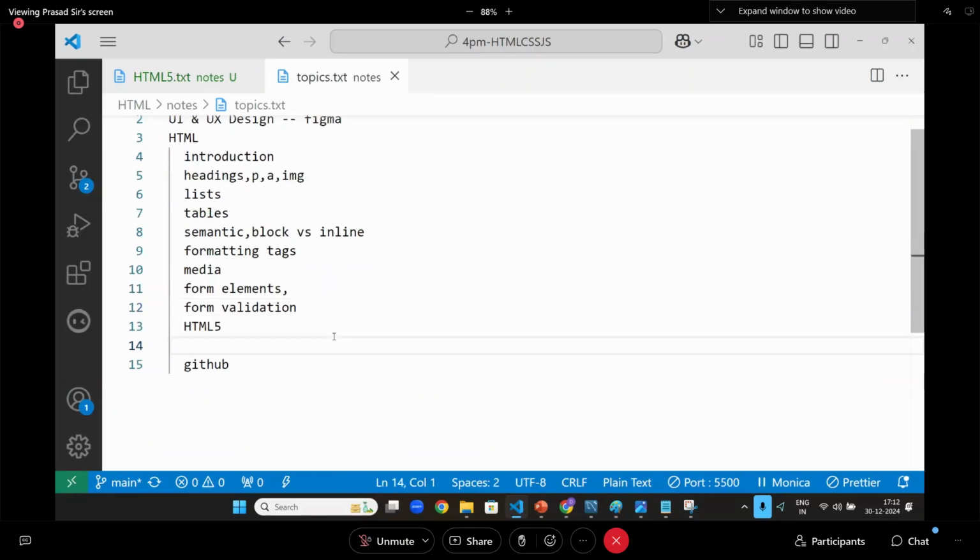Now, let's see till now in the topics from introduction, headings, paragraphs, anchor tags, image, list, table, semantic, block, inline, formatting, media, form elements, validations, and HTML5. Any elements, if you have doubt, I can repeat it. Someone online asked me earlier how to do radio buttons one more time. I will do it. After doing it, I will tell you, or iframe also someone.